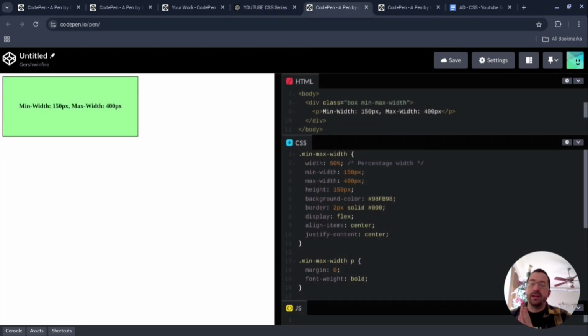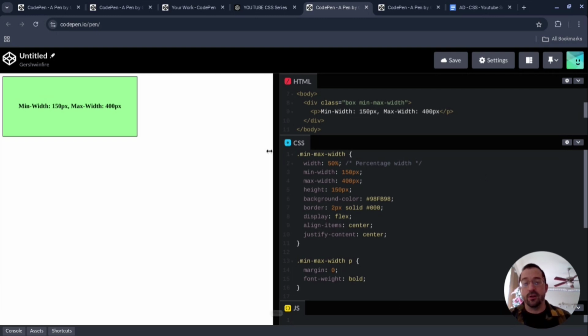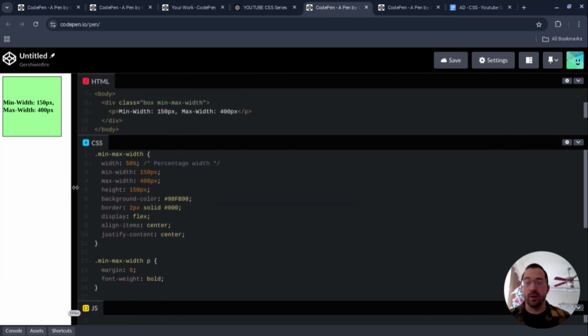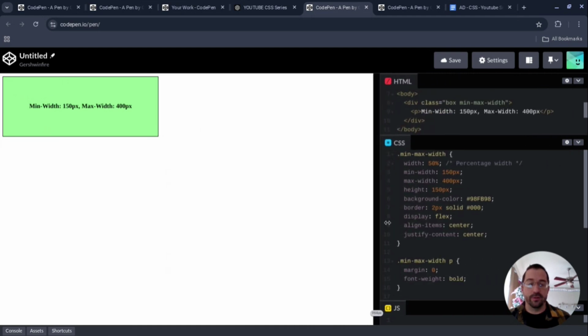Next, let's explore the min and max width. These properties set the minimum and maximum width of an element, providing flexibility within defined bounds. In this specific example here, the min max width div, right over here, uses percentages with 50%, noted right here. But it won't shrink below 150 pixels, and it won't grow beyond 400 pixels, thanks to the min and max width properties. This ensures elements remain usable and visually appealing across different devices and sizes. We'll notice it never gets smaller than 150, never gets larger than 400.